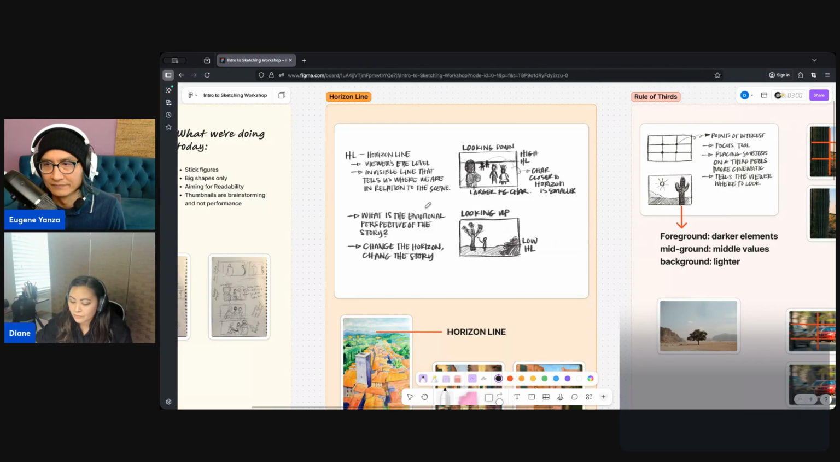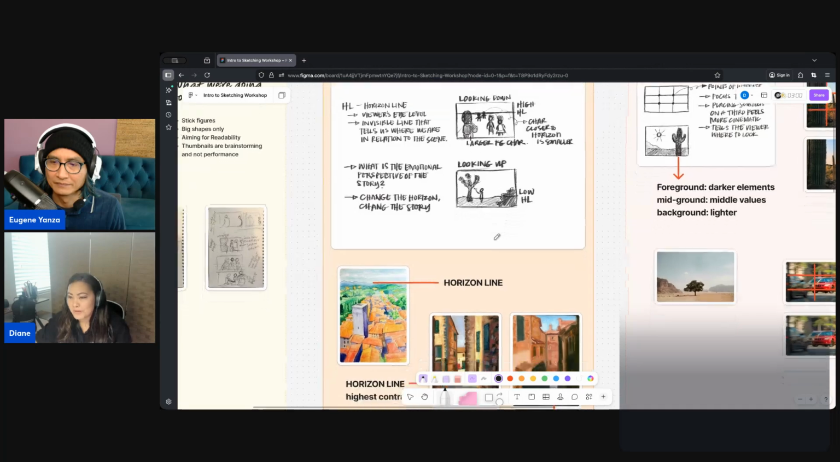And so you also want to think about what is the emotional perspective of the story. You know, you change the horizon line, you change the story. So with a higher horizon line, the character's looking down. Lower, the character is most certainly looking up. So those are just some of the basics.